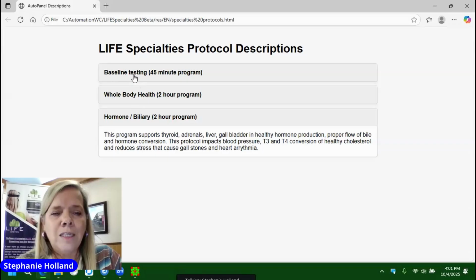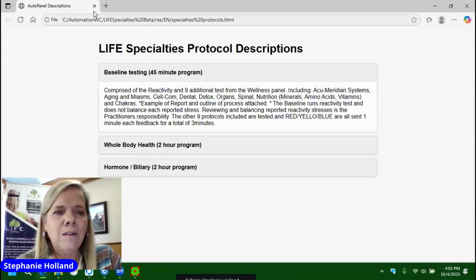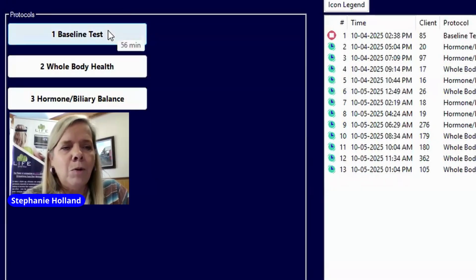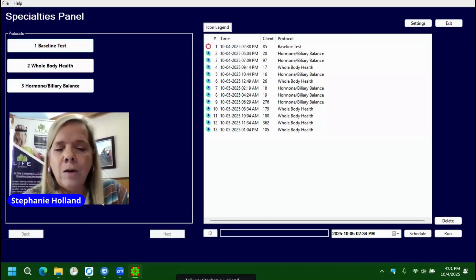All of the stresses that they address. Okay, and you can just close that description box. And remember, if you hover over, it's allowed 56 minutes for baseline, 90 minutes for whole body health, and 125 minutes for hormone biliary. You will not use the back or next keys within this.